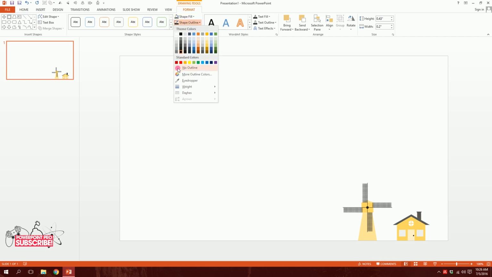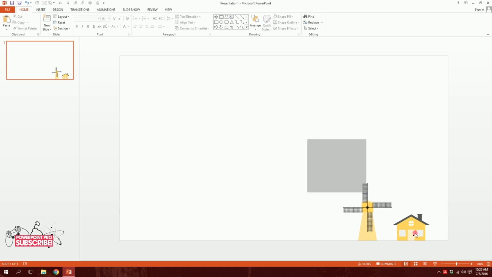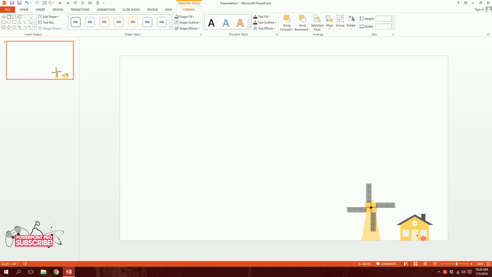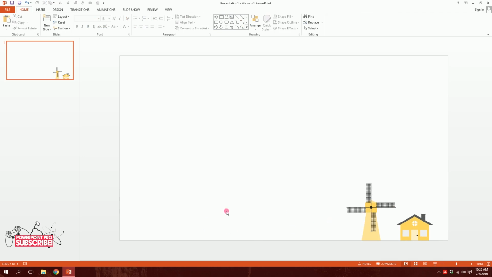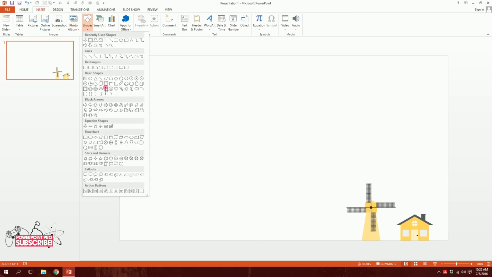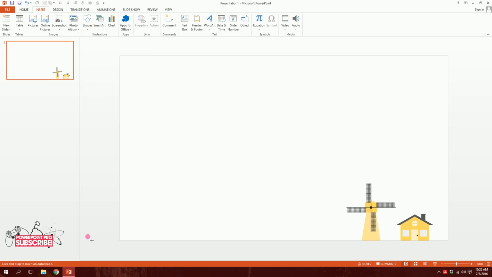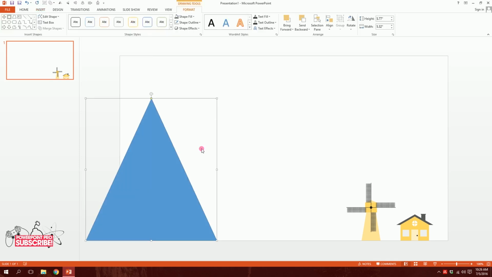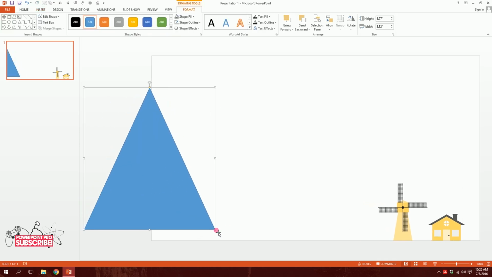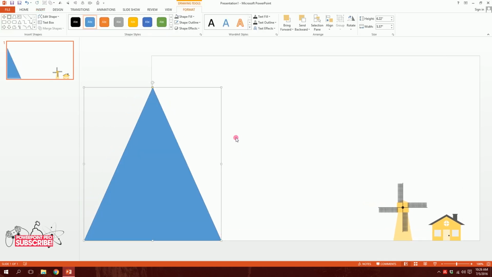And I'll change the color a bit so you can see. Alright, so our building is ready, our windmill is ready. So basic things are ready. Now I'm going to pick this space and keep this empty. I'm going to create some mountains. I'll go to shapes and I'll select this isosceles triangle over here and put it like that. And it should be going outside of the screen.